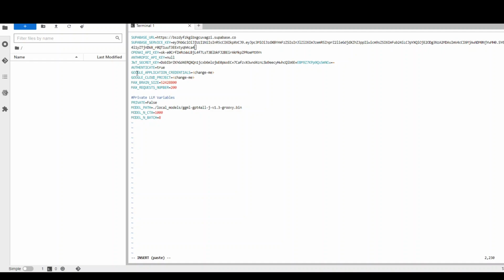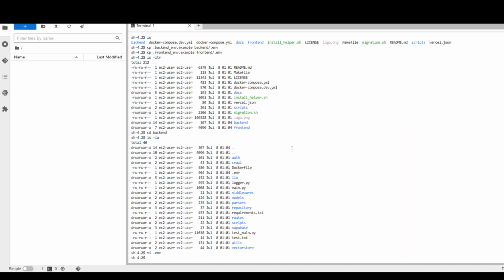Now, we can check in subsequent videos how we can use this Google application credentials with Vertex AI and stuff, but I'm not going to do it right now. And also we are using this model, which is GPT-4 All Groovy. So just leave it as is. Now escape and then :wq to save it. That's nice. Okay, so this is our backend.